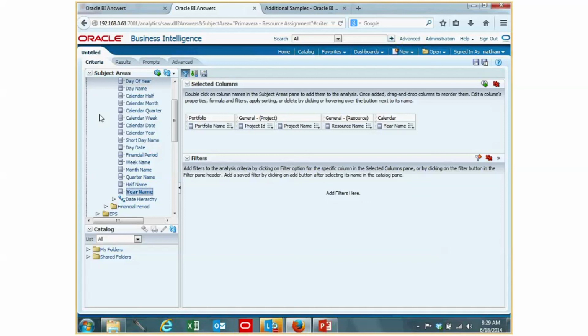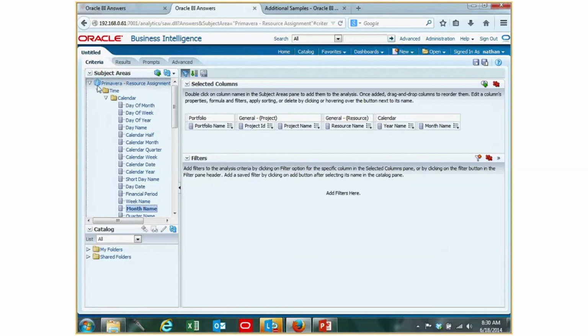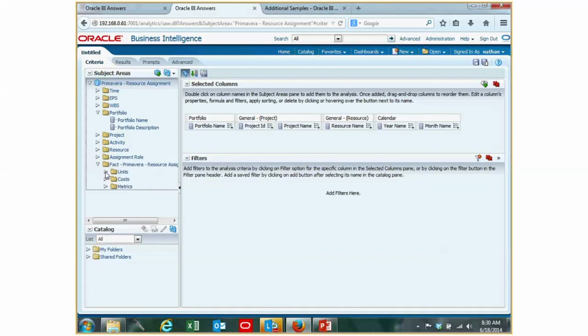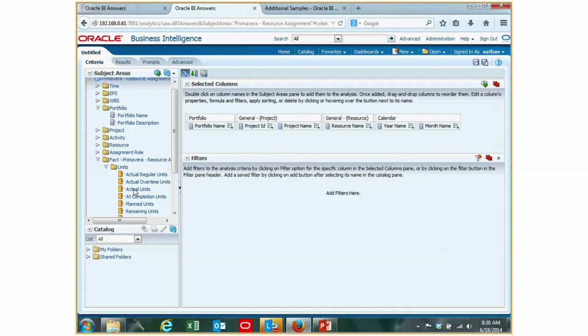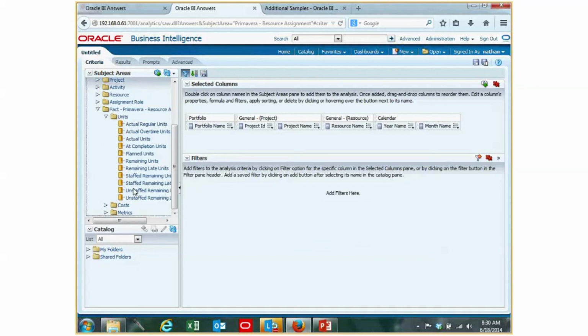And then also let's bring in month name too, so we can see how things are changing over a month. And then the key feature we're going to talk about is this. If this is a useful report to you, you might want to look at what are your planning units. So we're going to look at that too. So we go into our units. Again, you saw that you had units, you had cost, and I think, what was the other? You had metrics, so you can get counts and things like that on there as well.